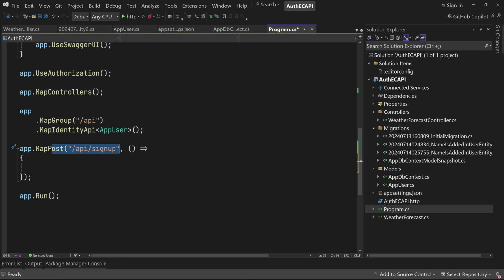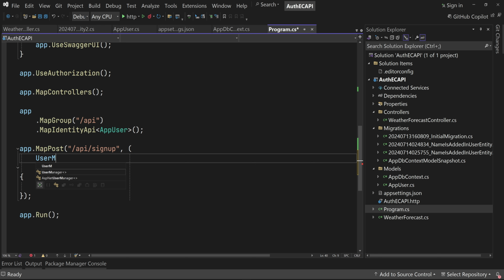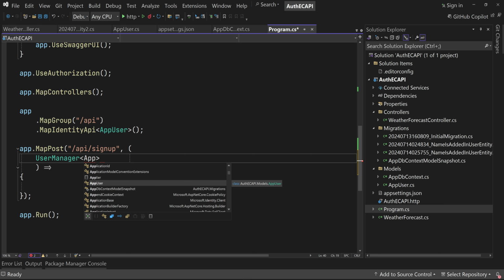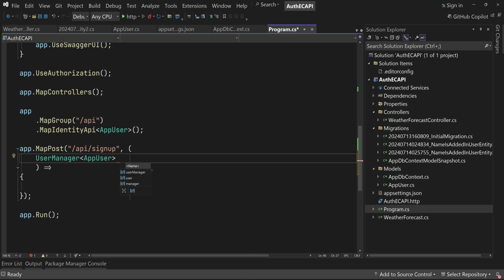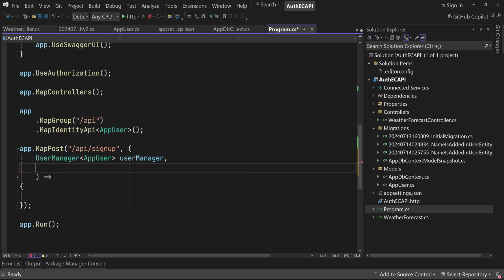Now let's handle this post request inside this callback. First of all, we have this parameter user manager. Along with this manager, we also have to pass the model class for the user entity. That will be the new class that we have created, AppUser. We'll name this parameter as user manager. Now we need a second parameter to accept the user information that is passed through the body of this request.